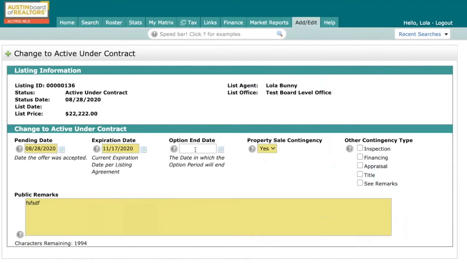You'll also notice a new required field called Property Sale Contingency, which must have a yes or no checked. The yes means that even with our new AU status, buyer's agents are going to be able to identify properties that are contingent on the sale of another property, usually the home of the buyer.